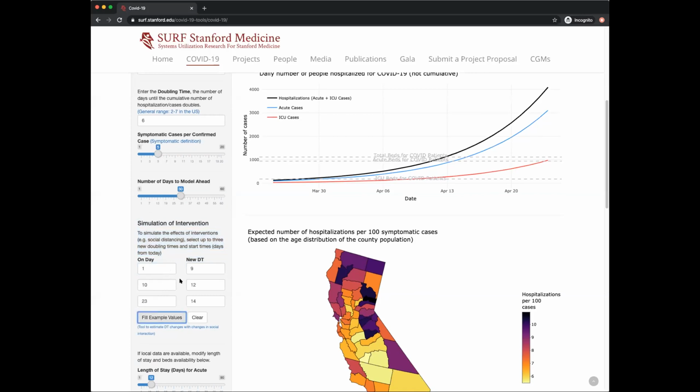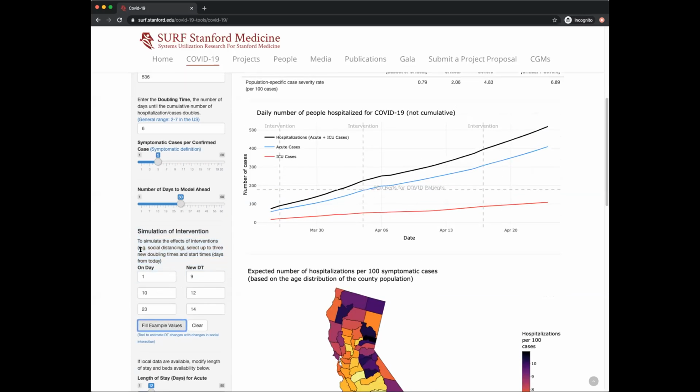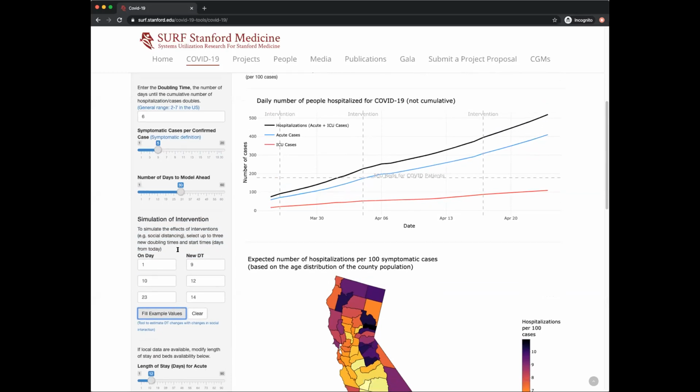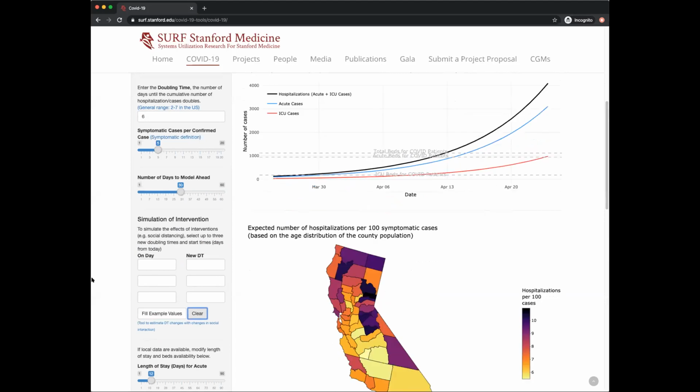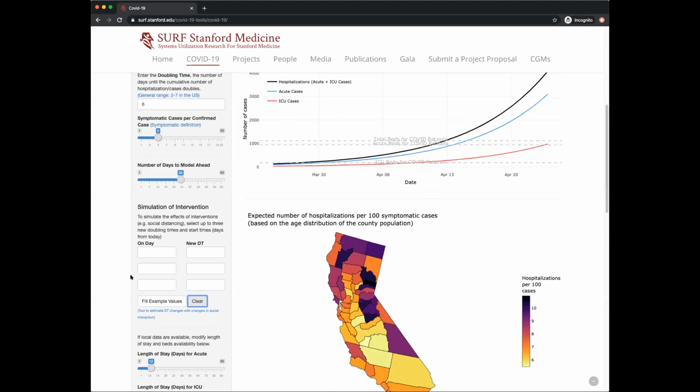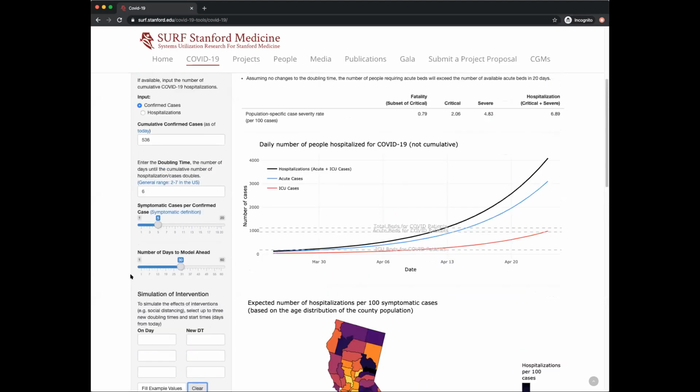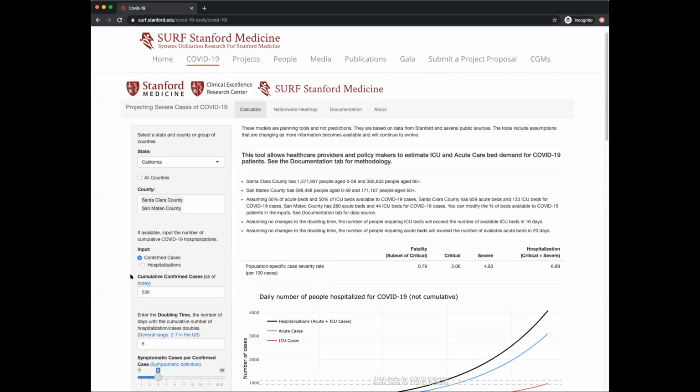If you just click here, you get an example. And if you have doubling time changing to 9 tomorrow and 12 in 10 days and 14 in 23 days, then you'll have these lines that are a lot less exponential and more linear. But that's just one example that you can fill in here. That's a summary of the tool.